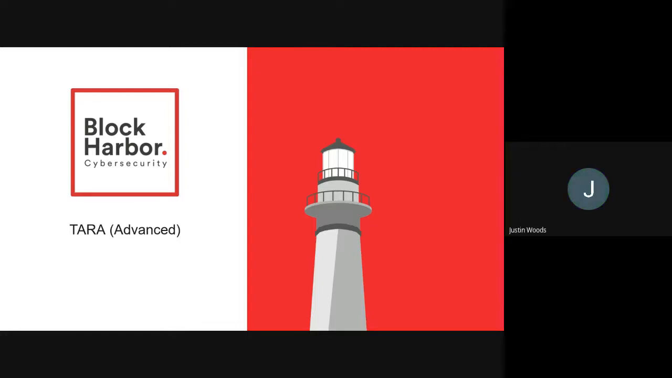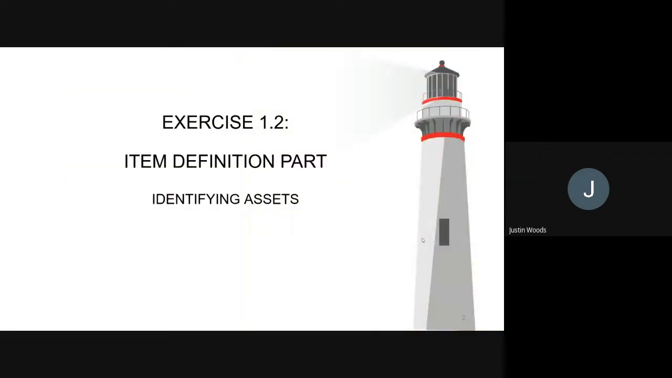Awesome. Thank you, Murtada. Happy to be back here again talking to you guys. Let's get right into it. So today we're going to be covering exercise 1.2. Previous exercise 1.1 was covered in the original slides on the fundamentals. So today we will be going over some item definition, specifically identifying assets.